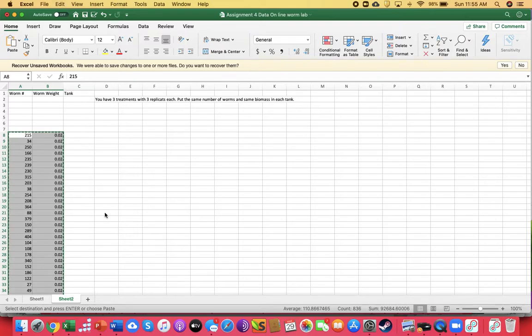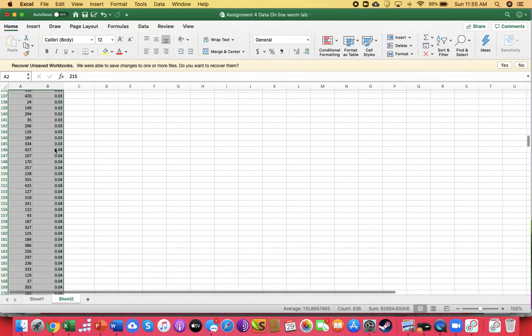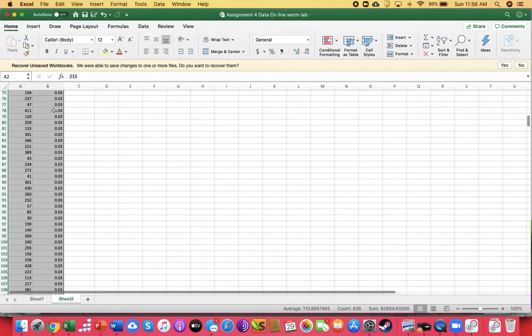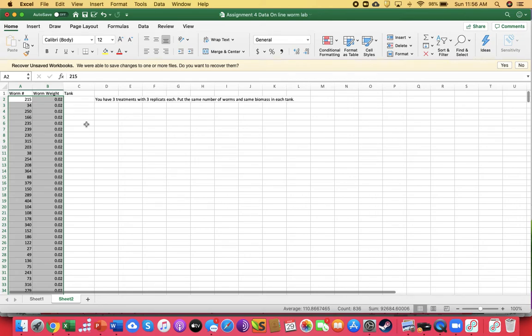So I'm going to copy that. I just hit Command C. I hit Command X. I put my cursor where I want it to go, and I hit Command V. So I just copied, cut, and pasted, and now I've got my smaller data set. Now you can see here, 419 worms remaining in the data set.